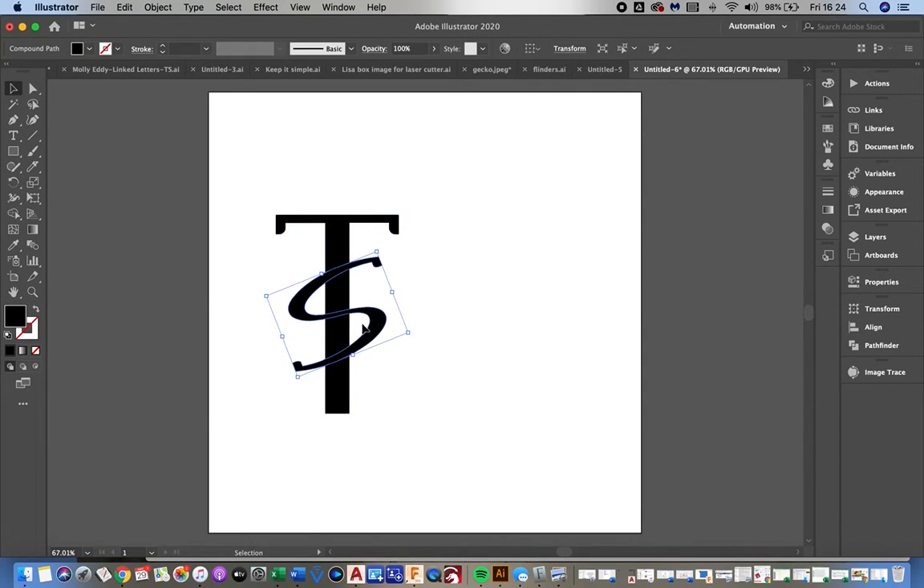I need to try and make sure that there's white space like this, and your S doesn't sit like something like that, because that does make it harder. So a little bit of white space there and there will make this job a whole lot easier. Then click away from it. So there's my T and my S.